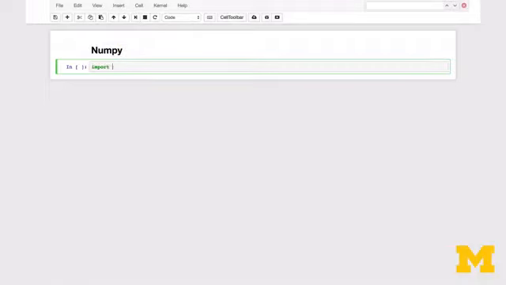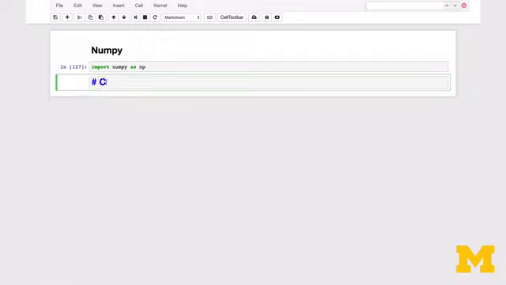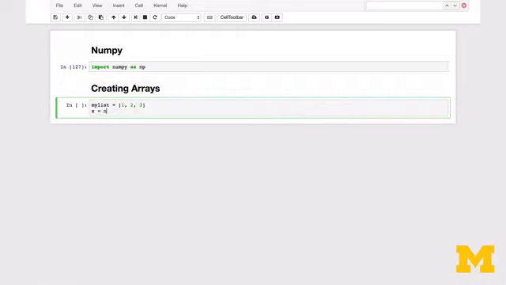First, let's import NumPy as np. This lets us use the shortcut np to refer to NumPy. Now let's make our first array. We can start by creating a list and converting it to an array. So here's our first NumPy array. We can do it more succinctly by passing the list directly.